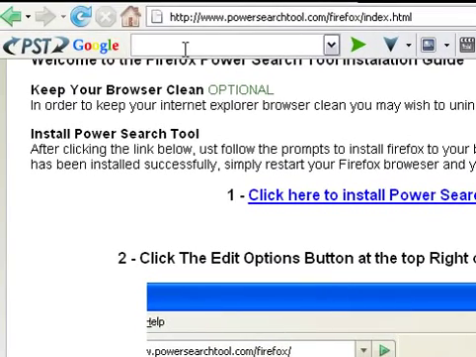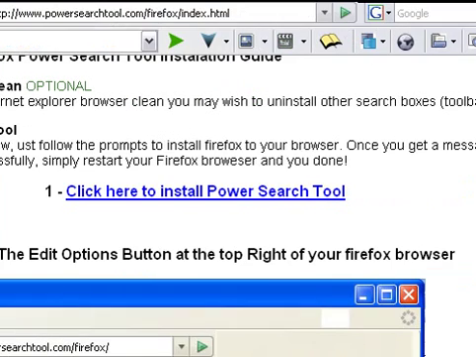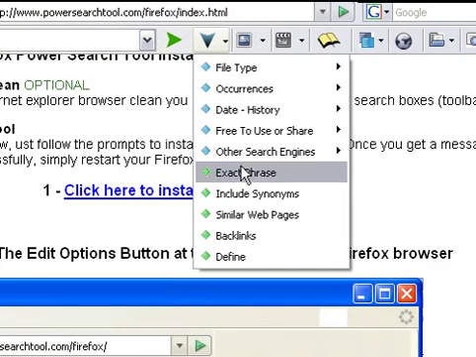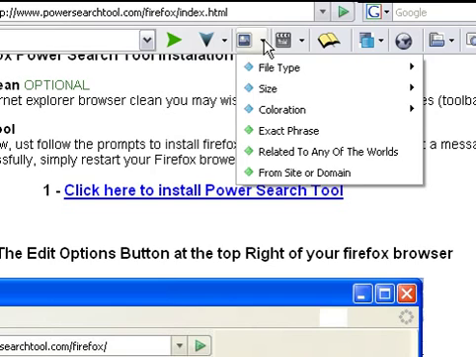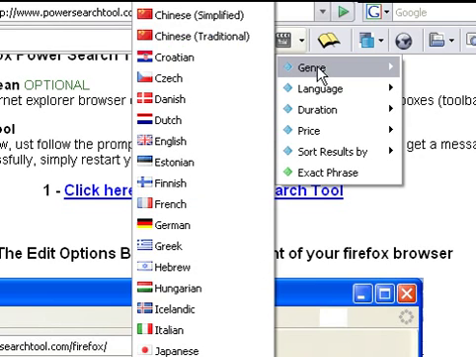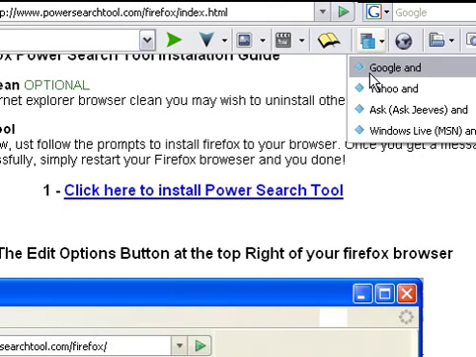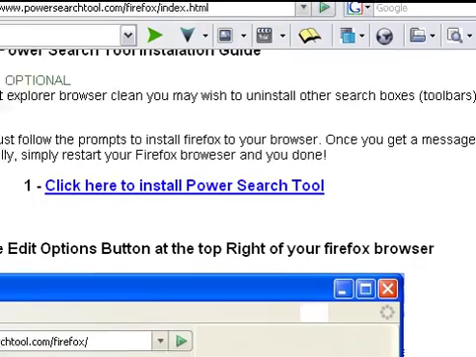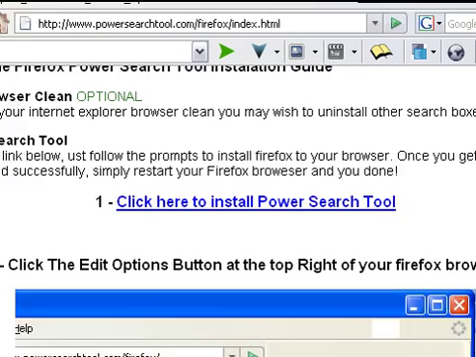Power Search tool. You just put your search term there, whatever you are looking for. And here you have your different search options, including image and video searches and split searches. That's great, I love that, to see the different, compare the different search engines and so forth.